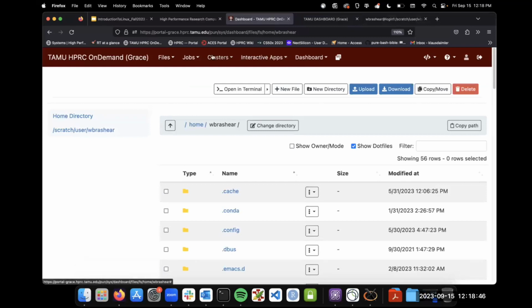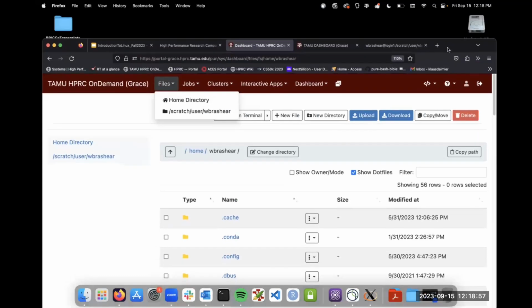So Wi-Fi is real slow. All right, so just a number of different things. If you have running jobs on our compute nodes, you can look at that. And then again, files, handy file browser. All right.